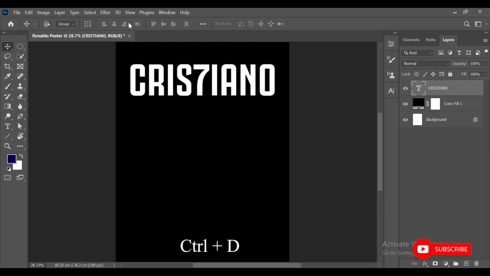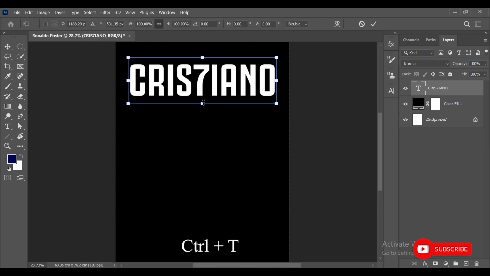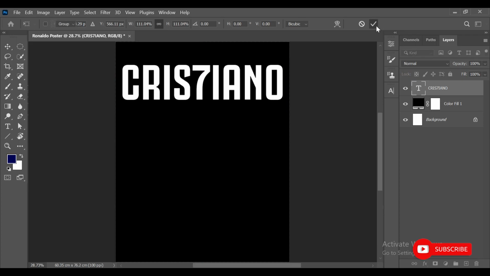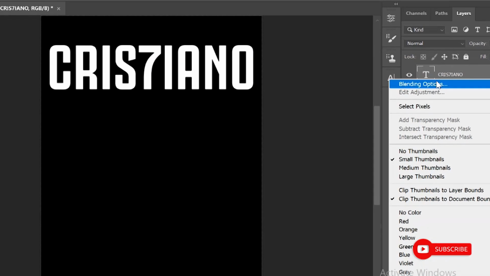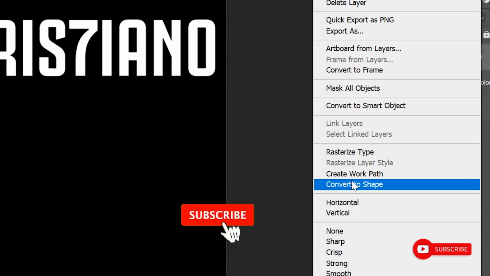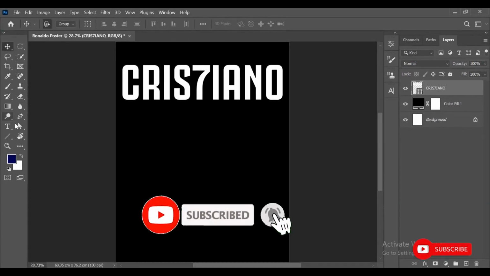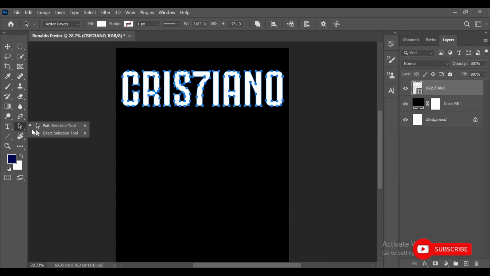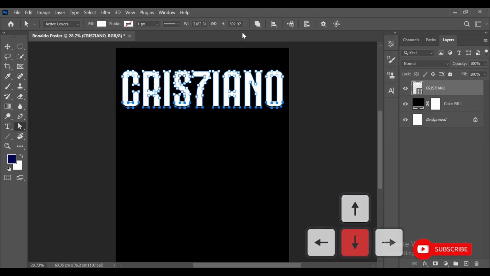Resize it and place it in the center. Next, convert the text layer into a shape. Then, choose the direct selection tool and select the bottom of the text. Using the down arrow, pull the text downwards to get this stretch effect.